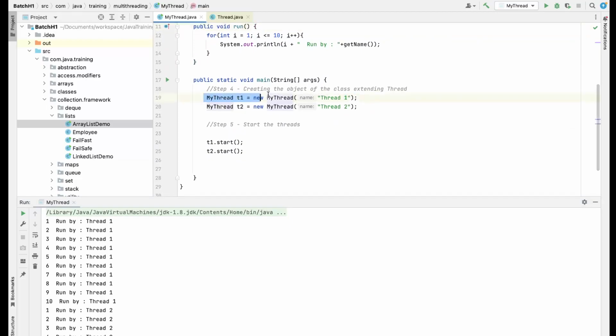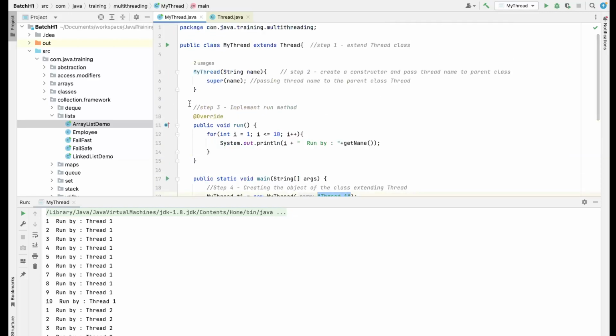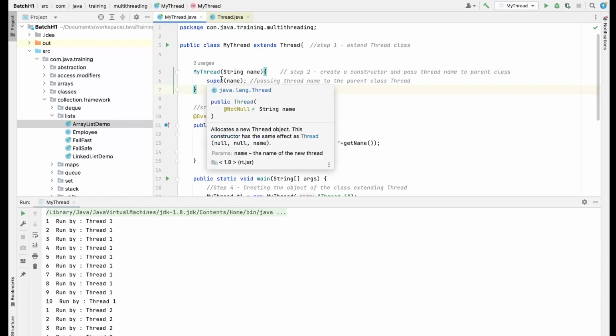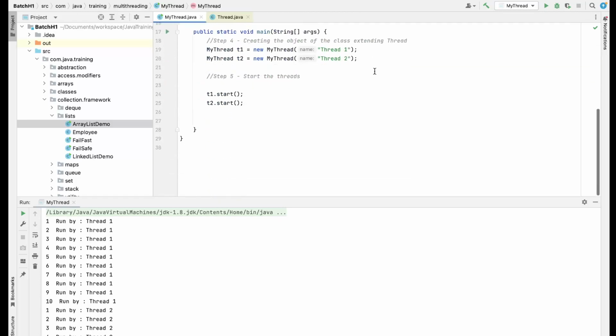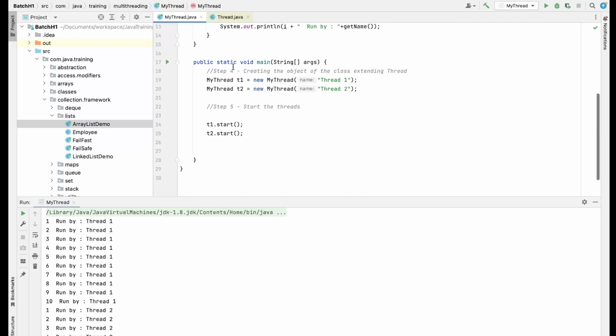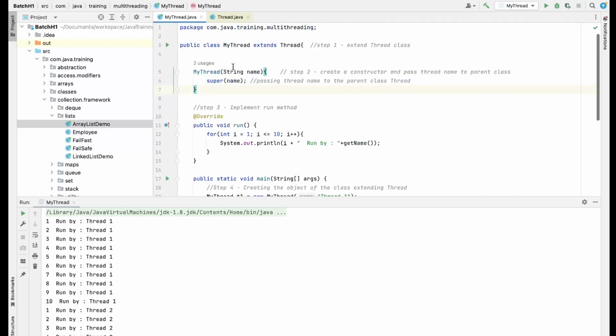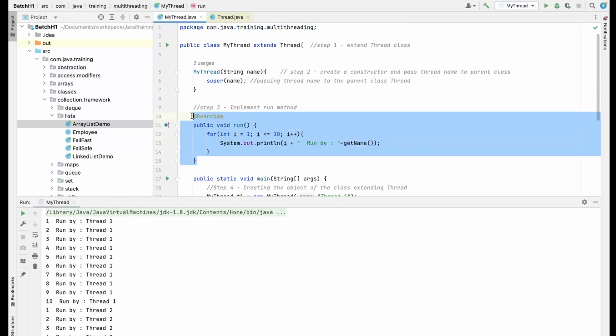While creating the object of this thread class, we are passing a name, right? This name is passed to this particular constructor, and this constructor passes it to the parent class, and the parent class is your Thread class. So now your thread is created with the name thread 1, and similarly the other thread is created, which is thread 2.